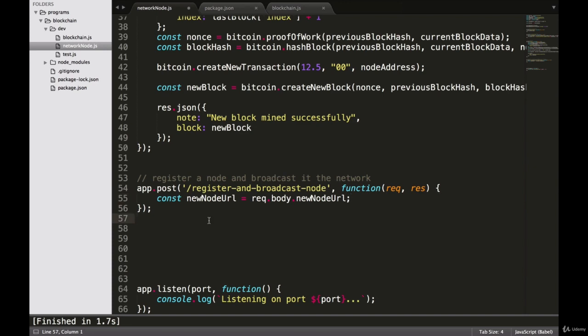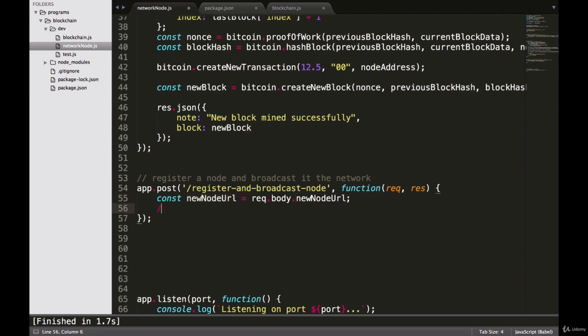Cool. Now, we're not going to build out this endpoint right now, but I just want to mention that when we do use this endpoint, we are going to send in the URL of a new node that we want to add to our network. And then we're going to do some calculations down here, and we're going to broadcast it to the entire network so all the other nodes can add it as well.